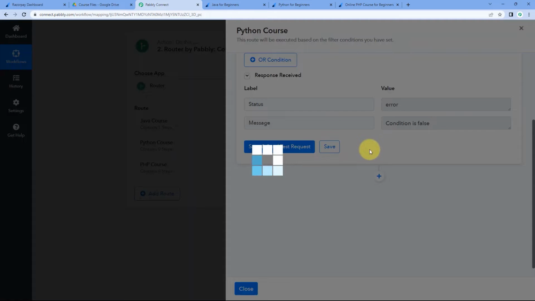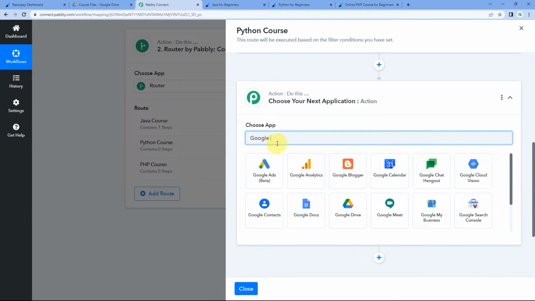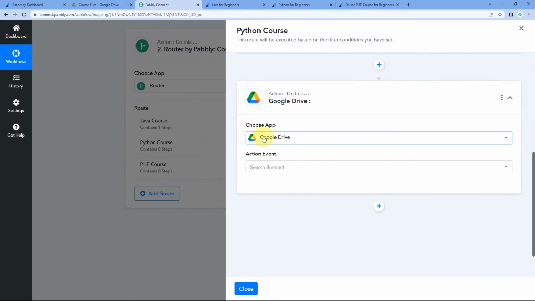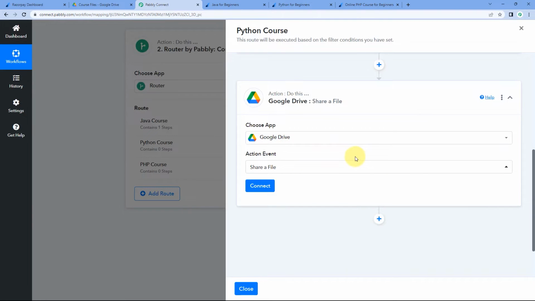And once again, we have to click on this add action step button and set up the Google Drive step. Now, if you want, you can set up this complete step, or you can copy the step from your previous route and then paste it over here. How this copy and paste of a step works, we will see in the video as well.